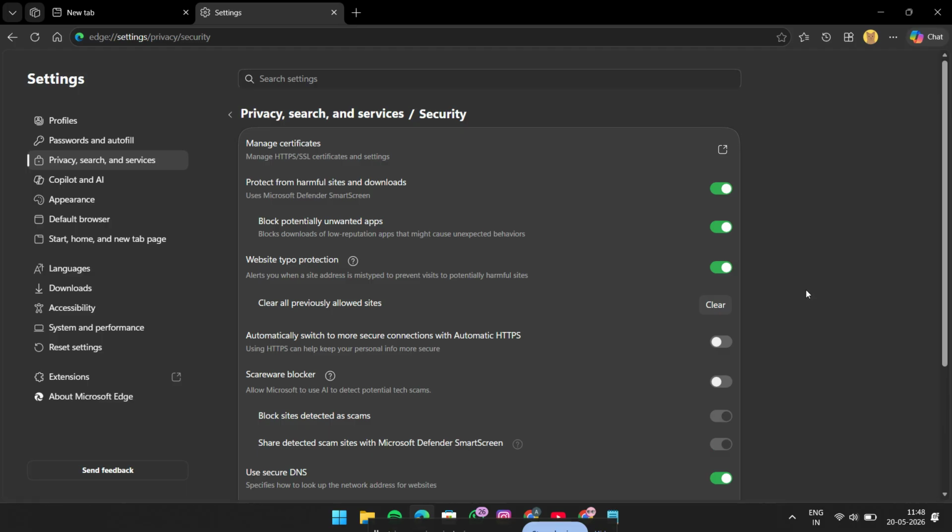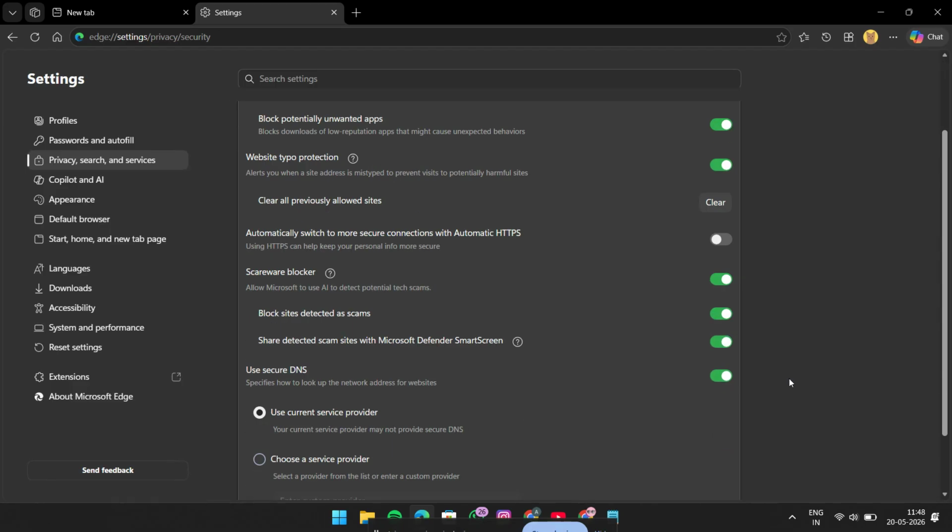Now look for the Scareware Blocker option. This is the feature we want to turn on. Scareware Blocker is designed to help detect and stop scam pages that use frightening messages to pressure you into clicking or installing something unsafe. When you find it, simply toggle it on. As soon as you enable it, Edge will start using that protection in the background while you browse.